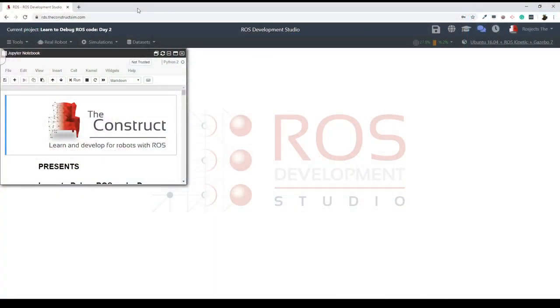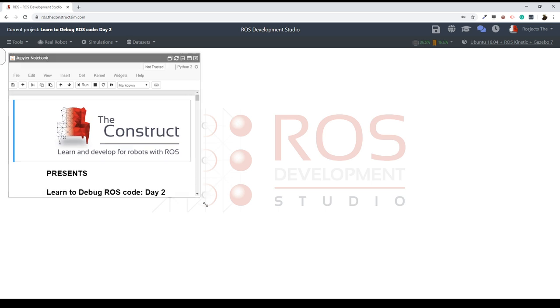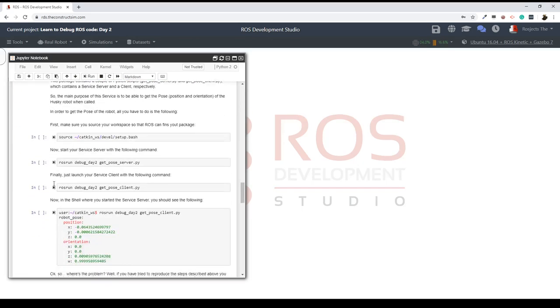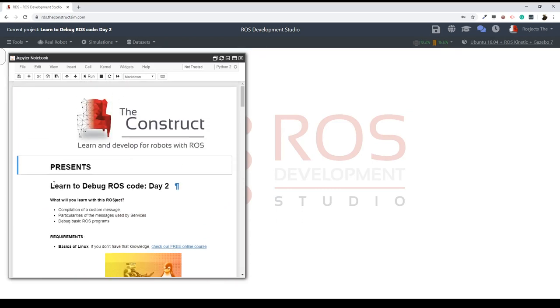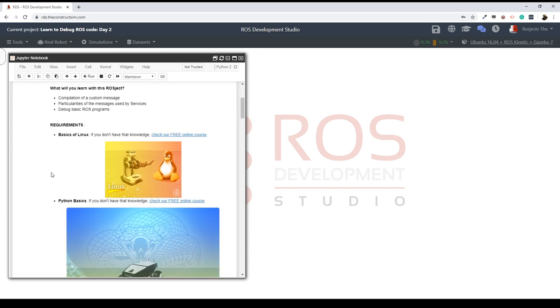All right, so let me come back here to my project window. There we go. So once the project is loaded, you are going to have something similar to this. You're going to have here automatically opened the Jupyter notebook with the instructions for today, which we are going to see right now. This is the point I want you all to be at, with the project opened.